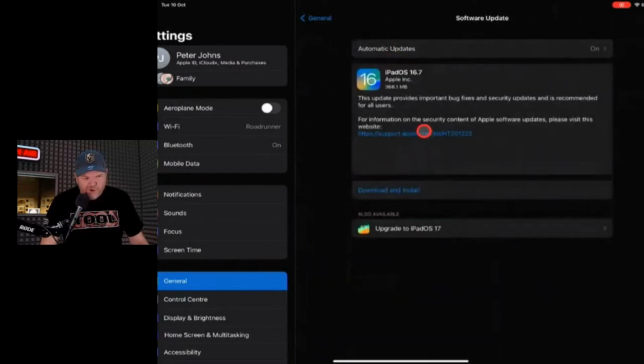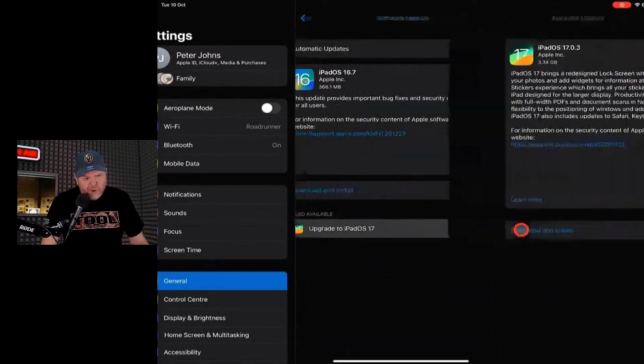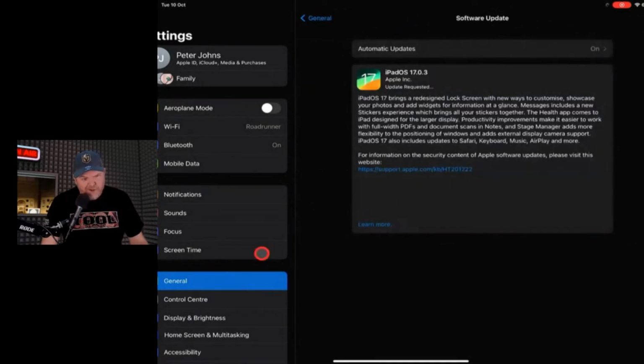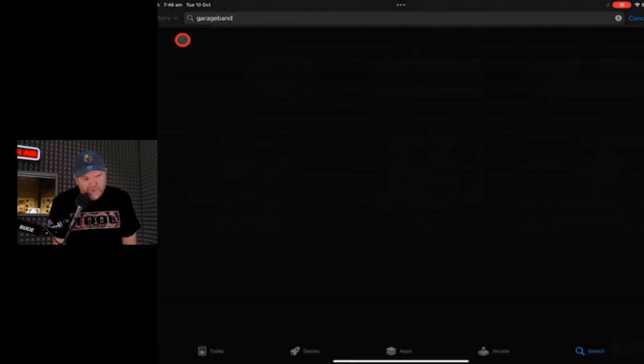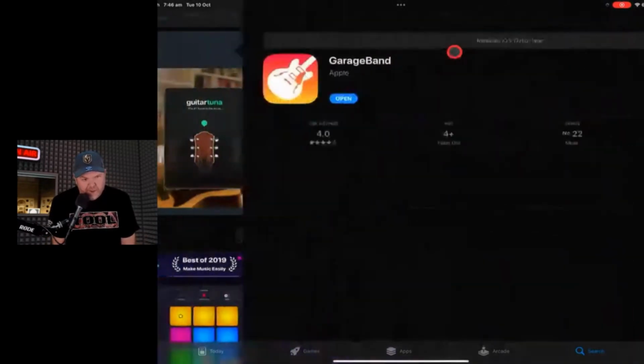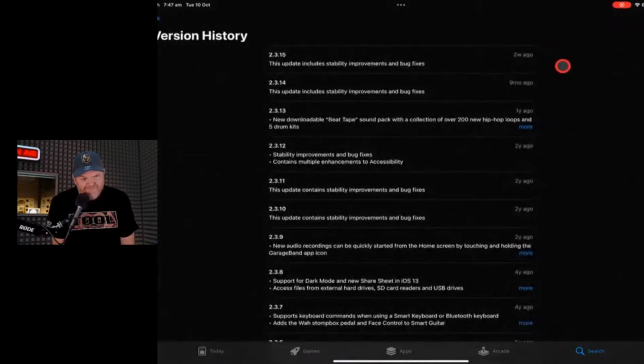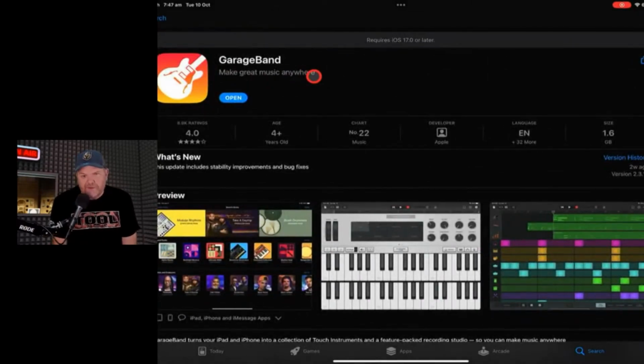I checked the version that I'm on, 16.7. I've now downloaded and installed by tapping on that one, 17.0.3, hitting the download and install. So that went and downloaded that. So if we come in here to GarageBand first of all, and we load up GarageBand there, you can see there that the latest version released 2 weeks ago, this is the updated version, is 2.3.15. And at this point, I'm on 2.3.14. You can also see that we're burying the lead here because it's bug fixes and nothing else. And I've now gone and updated to iPad OS 17.0.3.